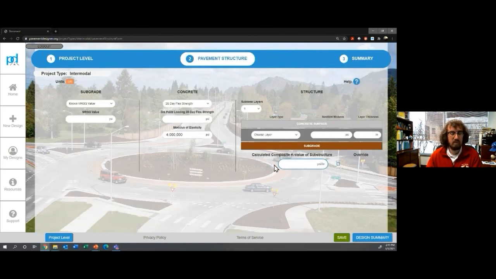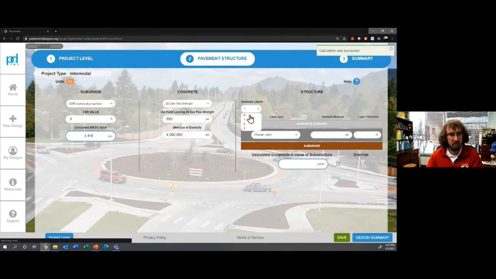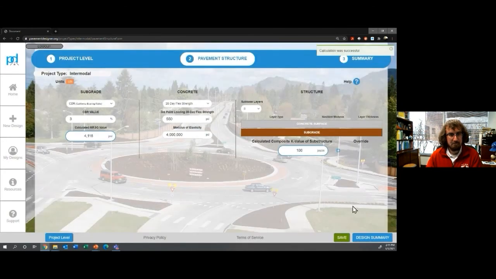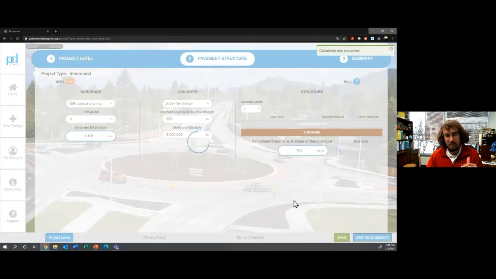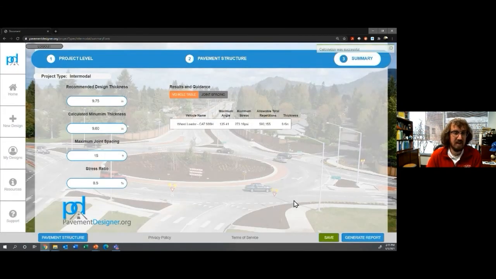Then we can move on to our pavement structure details. You can see that we've got everything just like we've seen before. We're going to go through this really quickly. We're going to put that right on the subgrade. All right, let's see what our design summary says for this Cat 986 loader. It says we need about 10 inches of concrete.